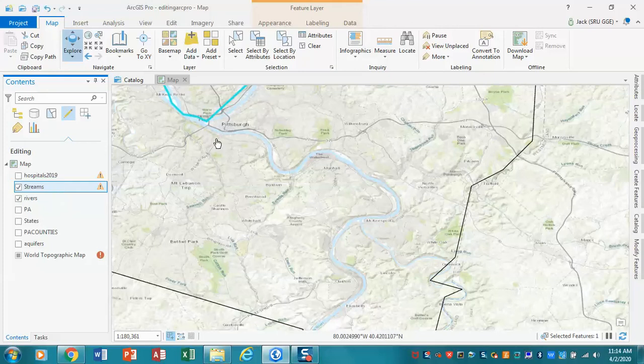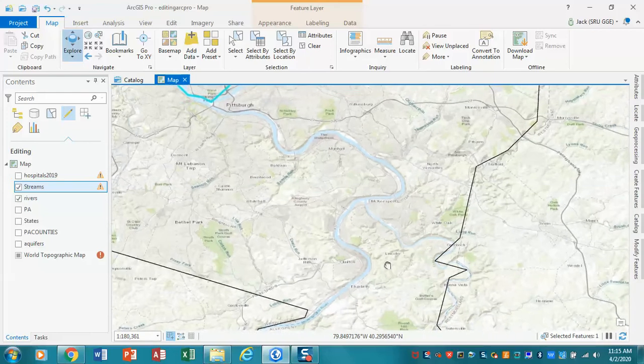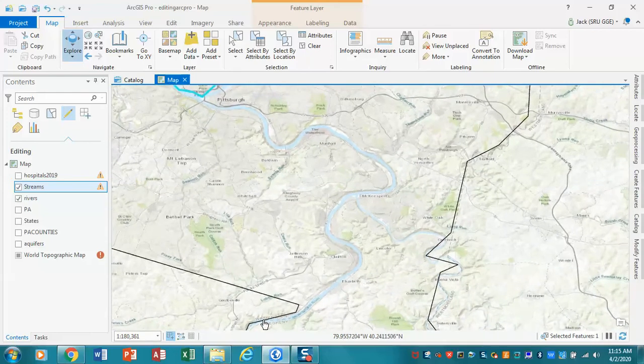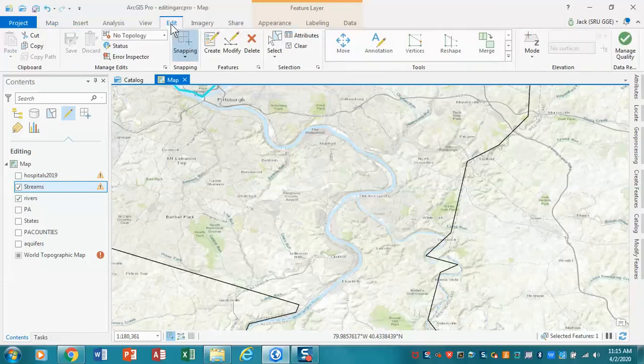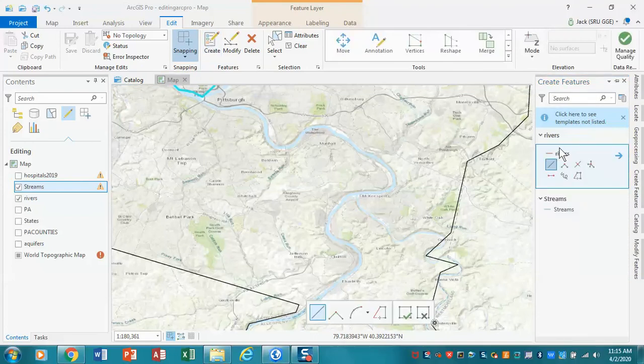So in this exercise, the first part we're going to do is digitize the Monongahela as it follows this path all the way down to here. I'm going to move my map a little bit so we can see where it comes out. And so here's where I want to end. So what we're going to do again is, we know that our two layers are editable. We're going to click on Edit. And in this case, we're going to be creating features. So I'm going to click on Create. And I'm going to choose my rivers. And again, what I'm going to choose here is my line editing, create a line feature.